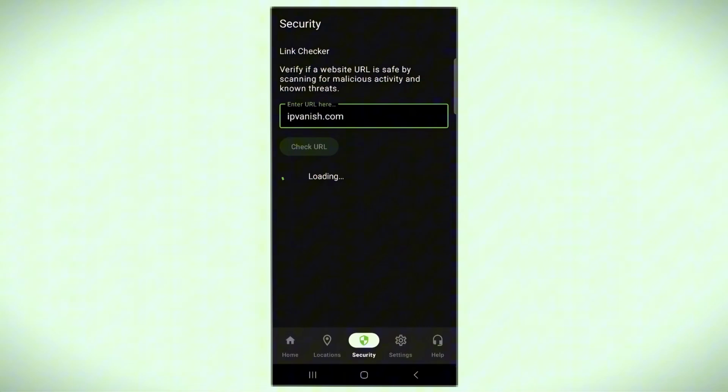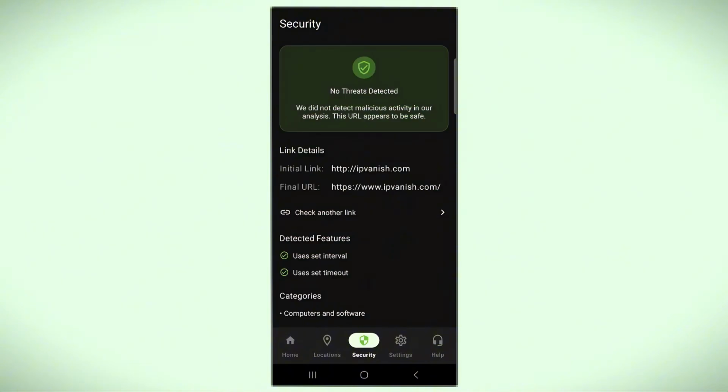Now let's see what a safe link looks like. I will use the safest website in the world, IPVanish.com. Here we can see the results are all green, completely safe.